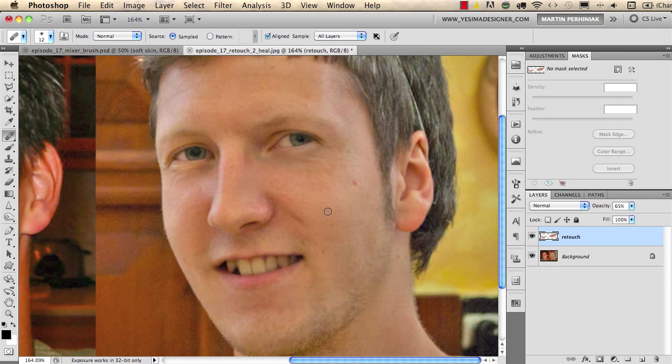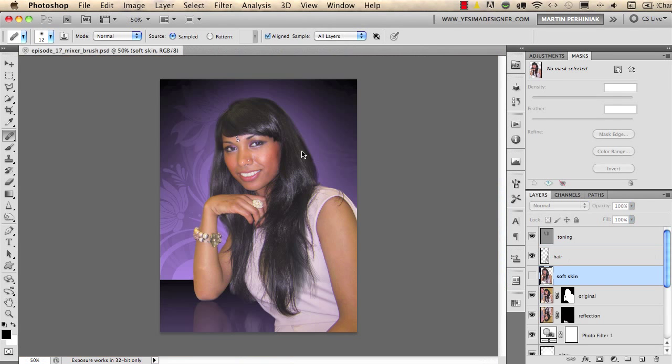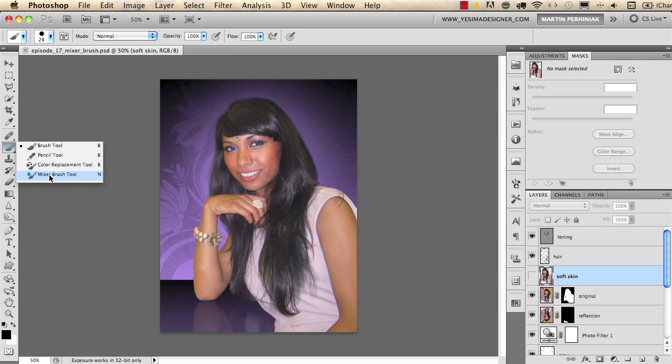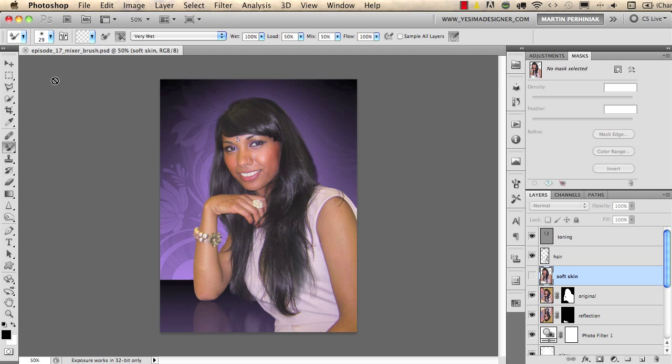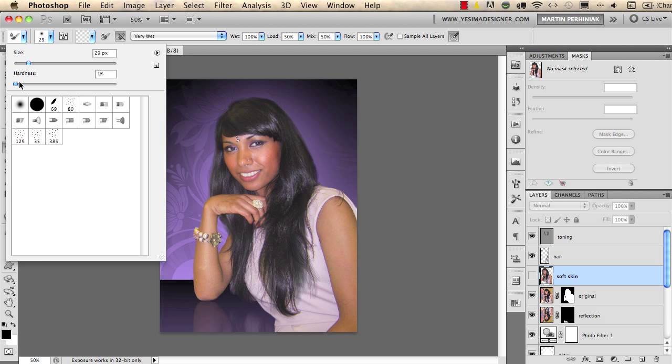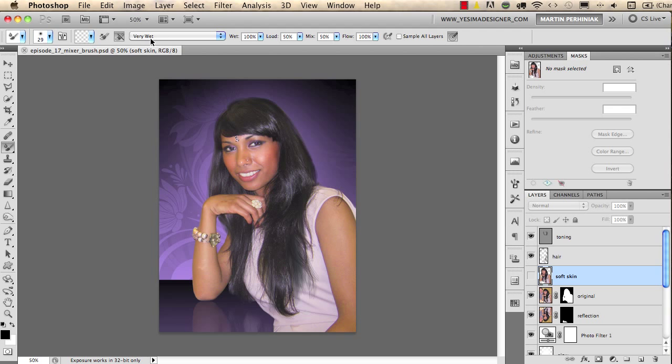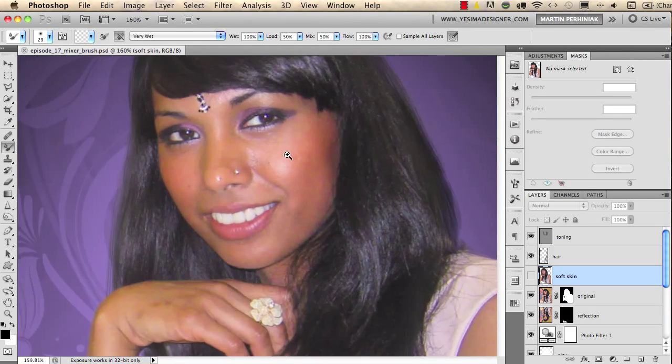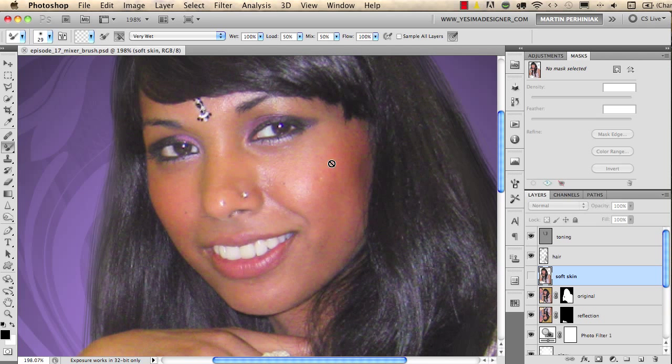And last but not least, I would like to show you another great tool, which is a new tool in CS5, and it's called the mixer brush tool. It's under the brush tool, so you will find it here. This is the mixer brush tool, and usually if I want to use it for retouch, I set up a soft edge brush and I use the very wet option. If you use this tool, you can quickly get rid of noise from the image and also use it to retouch the skin. So I will now start using the tool.